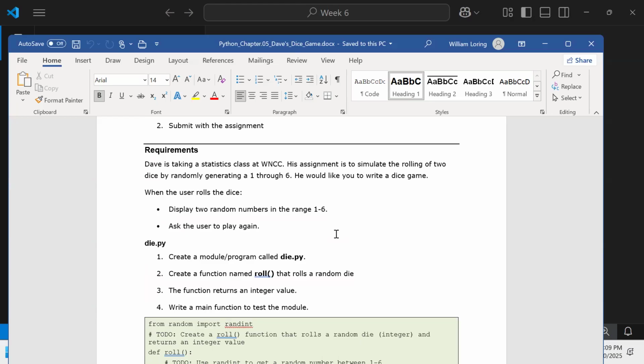And since this week is about functions, and one of the things that we learned about in our functions tutorial is that functions can live in separate program files. So we're going to create a module called die, which is also going to be a program that'll roll a random die, which means we create this once. We can use this in any program that we need to roll a dice with. We don't have to reinvent the wheel every time.